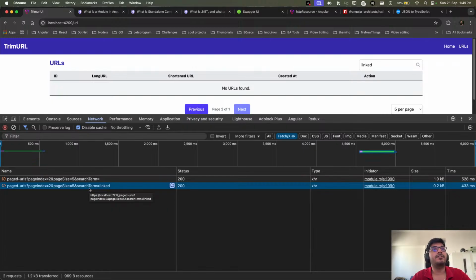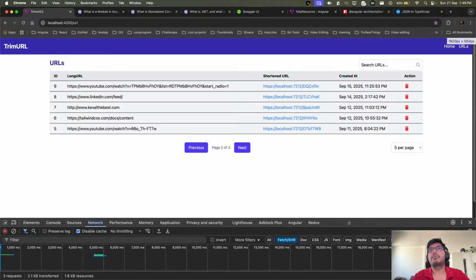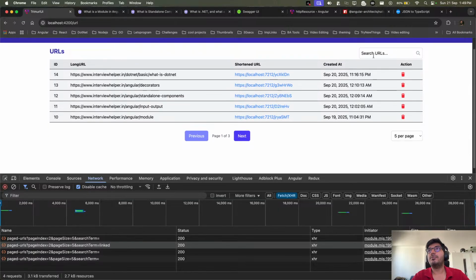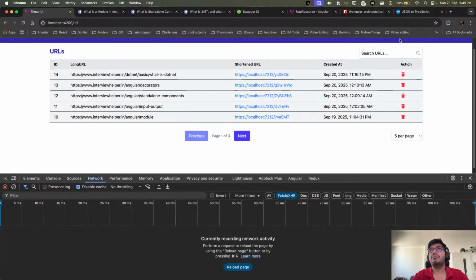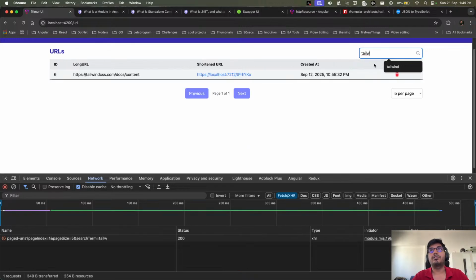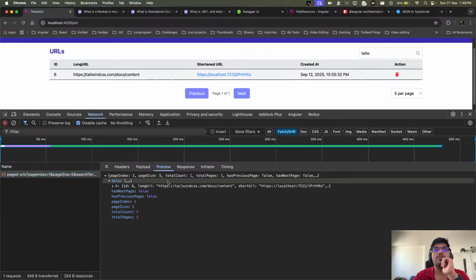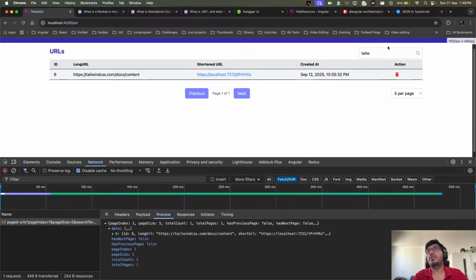We have page size, we have search term. Looks everything correct to me. Okay, let me see why is it breaking. I think I have made some mistake, something in the backend. I think so. Now it's search tailwind. I don't know how. Why was it not working previously? Maybe I was using some wrong text.